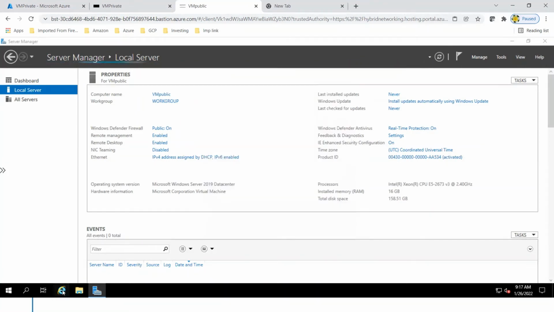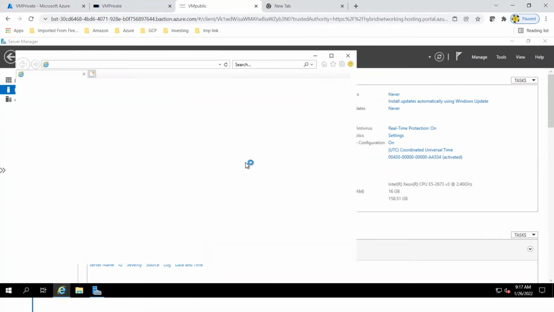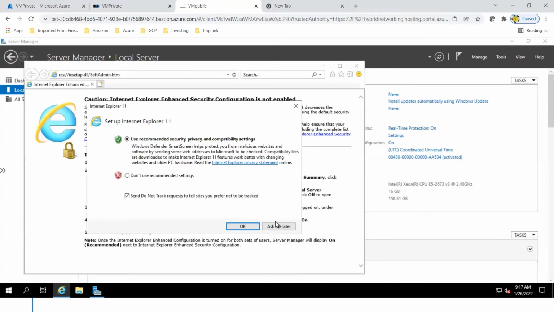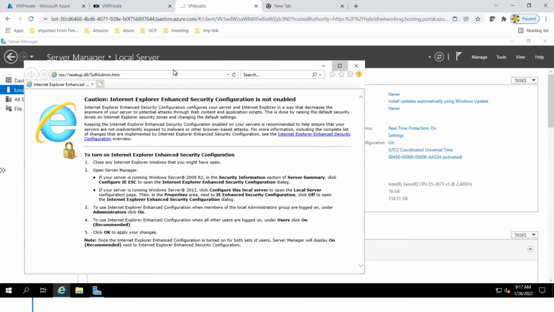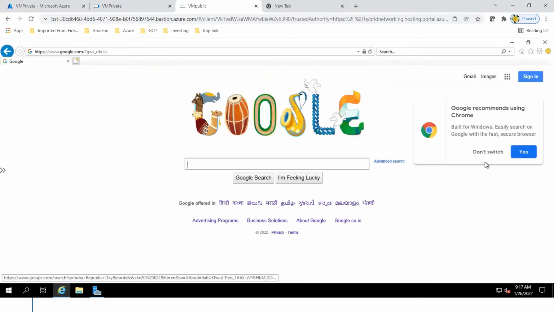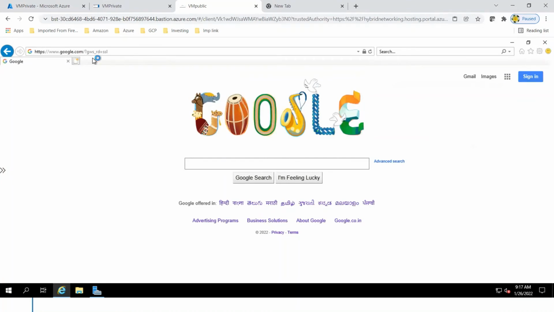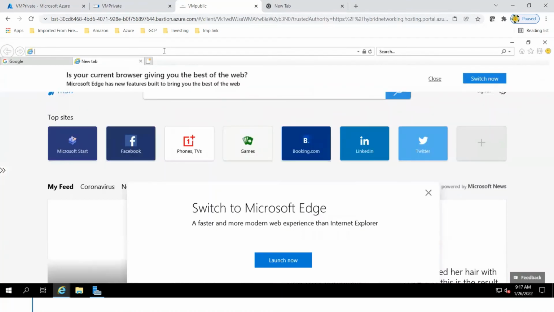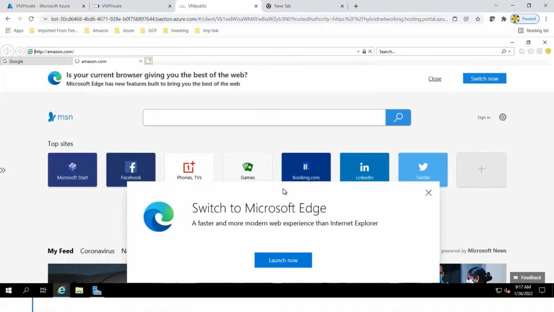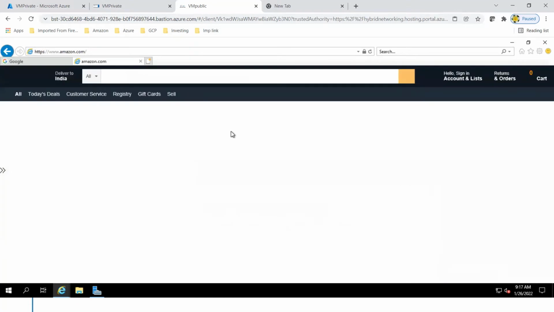So let's try to access the internet. By default, all internet is allowed on all the instances of Azure. So later you can block it as per your requirement. Google.com. Yes, our internet is working on our public VM. And Amazon.com. Yeah, so our internet is working fine.